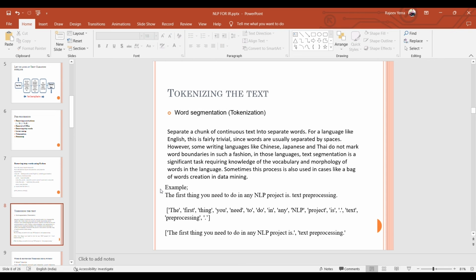Tokenizing separates a chunk of continuous text into separate words. For a language like English, it is fairly trivial since words are usually separated by spaces. However, some writing languages like Chinese, Japanese, and Thai do not have word boundaries in such a fashion. In those languages, text segmentation is a significant task requiring knowledge of the vocabulary and morphology of words in the language. Sometimes the process is also used in cases like creating a bag of words in data mining.